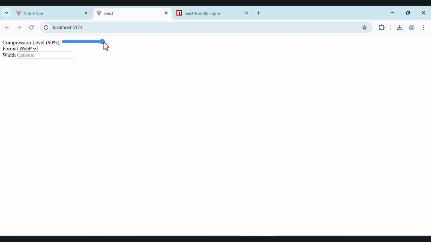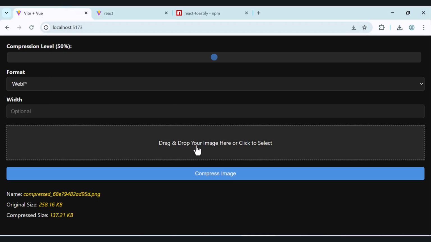As you can see, we have now our input fields, and as you can see, when we change the compression level, it changes. Okay. So now we are done with the first step, which is the input fields. So next, let's go to the drop zone. So we need also to display the drop zone and handle when the user drops a file or when he clicks and chooses a file. So we need to handle these two actions. Okay. So let's do that now.